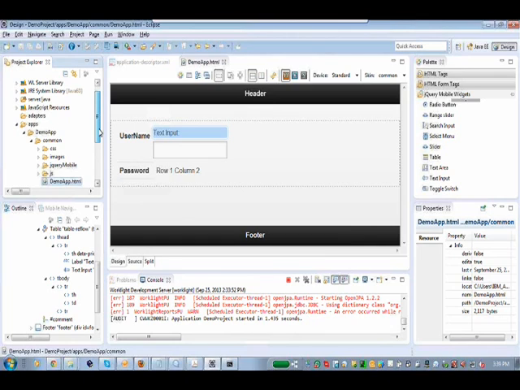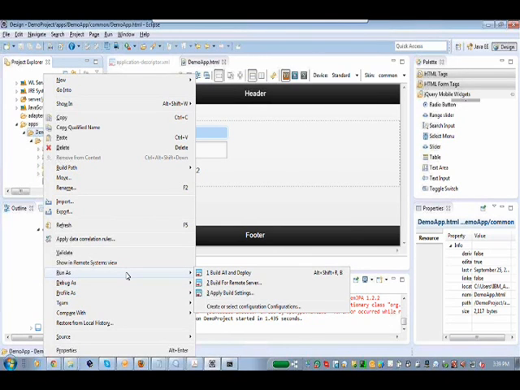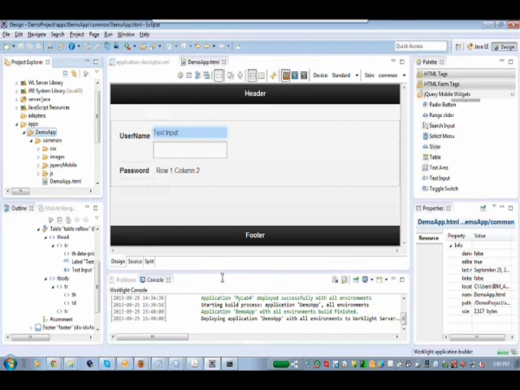Once I have created the code, it automatically gets added into the source, and then I just right click on the demo app, the app that I created. Please remember that I'm not clicking on the project name. I just right click on the app name and click on build all and deploy. The moment I click on build all and deploy, the application I just created is getting compiled, and then it's getting deployed on the Worklight server.